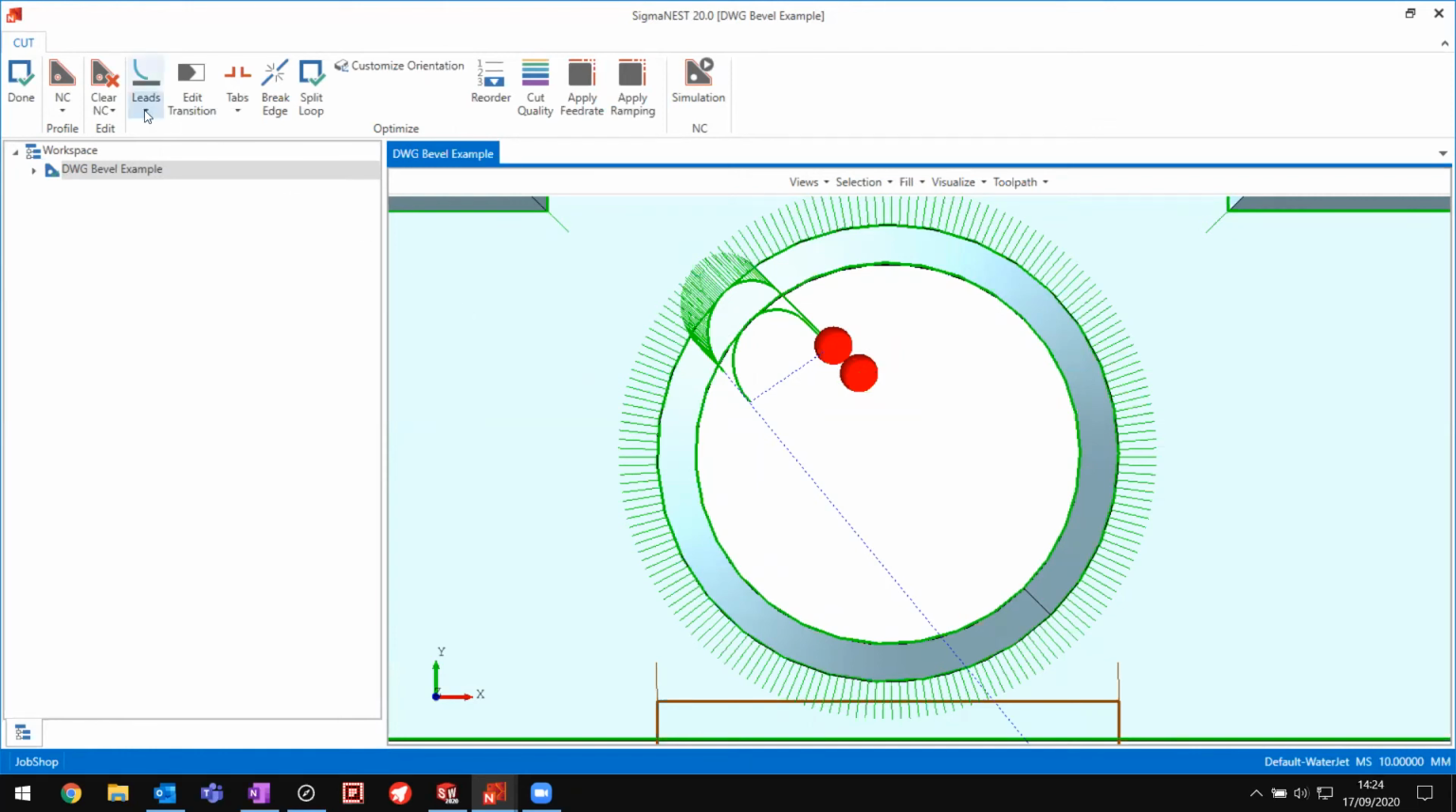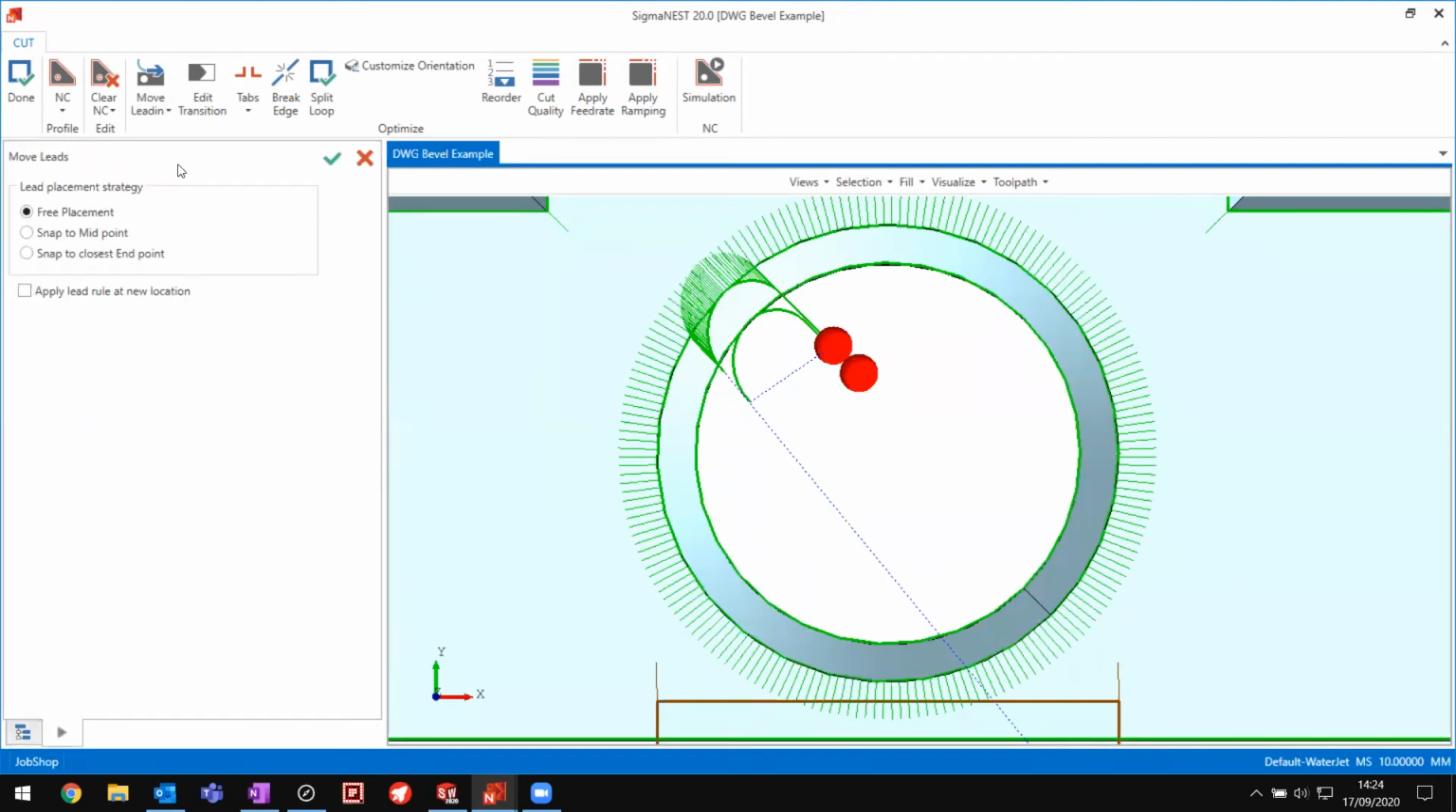So I'm getting to the leads, move lead-in function. As you can see in the tree view, I have different options. I can go for a free placement, snap to a midpoint, snap to the closest point. I will just leave the free placement here and click on the place I want to move my straight pass lead-in to.